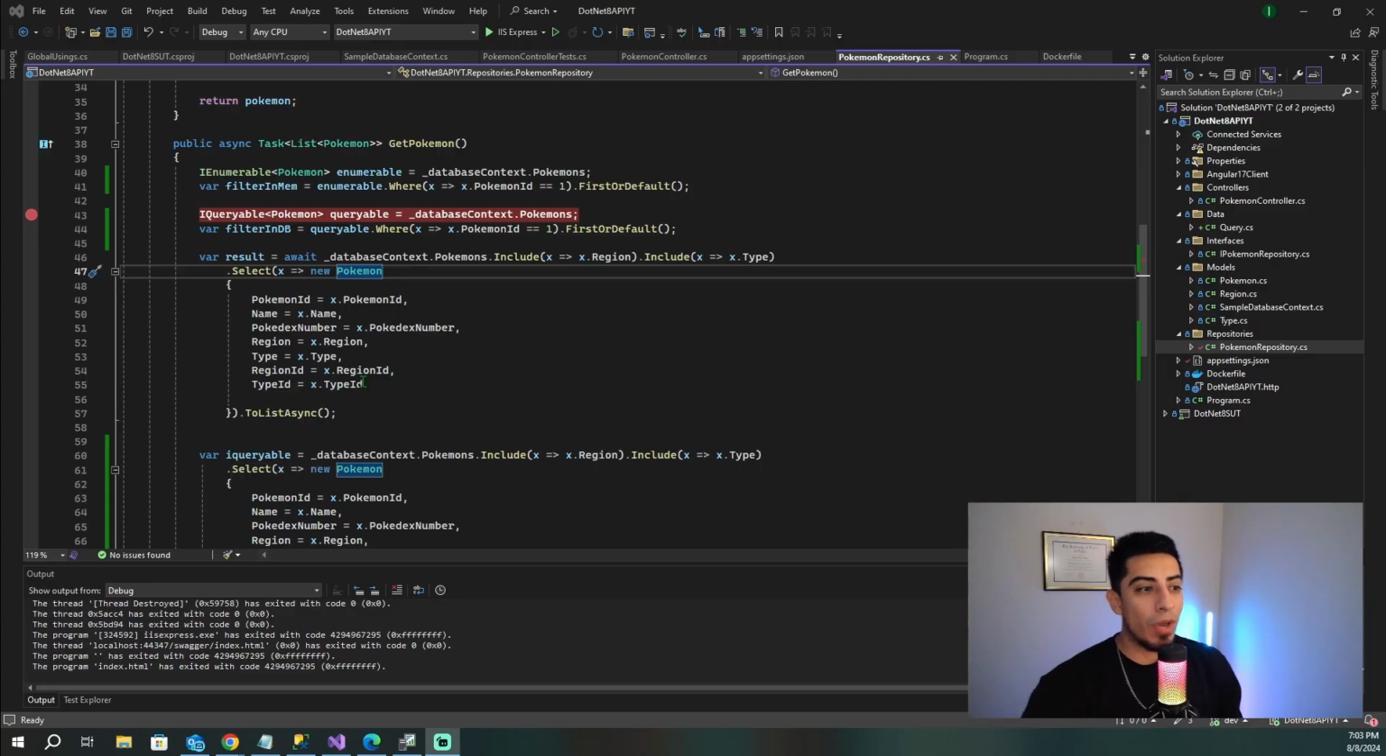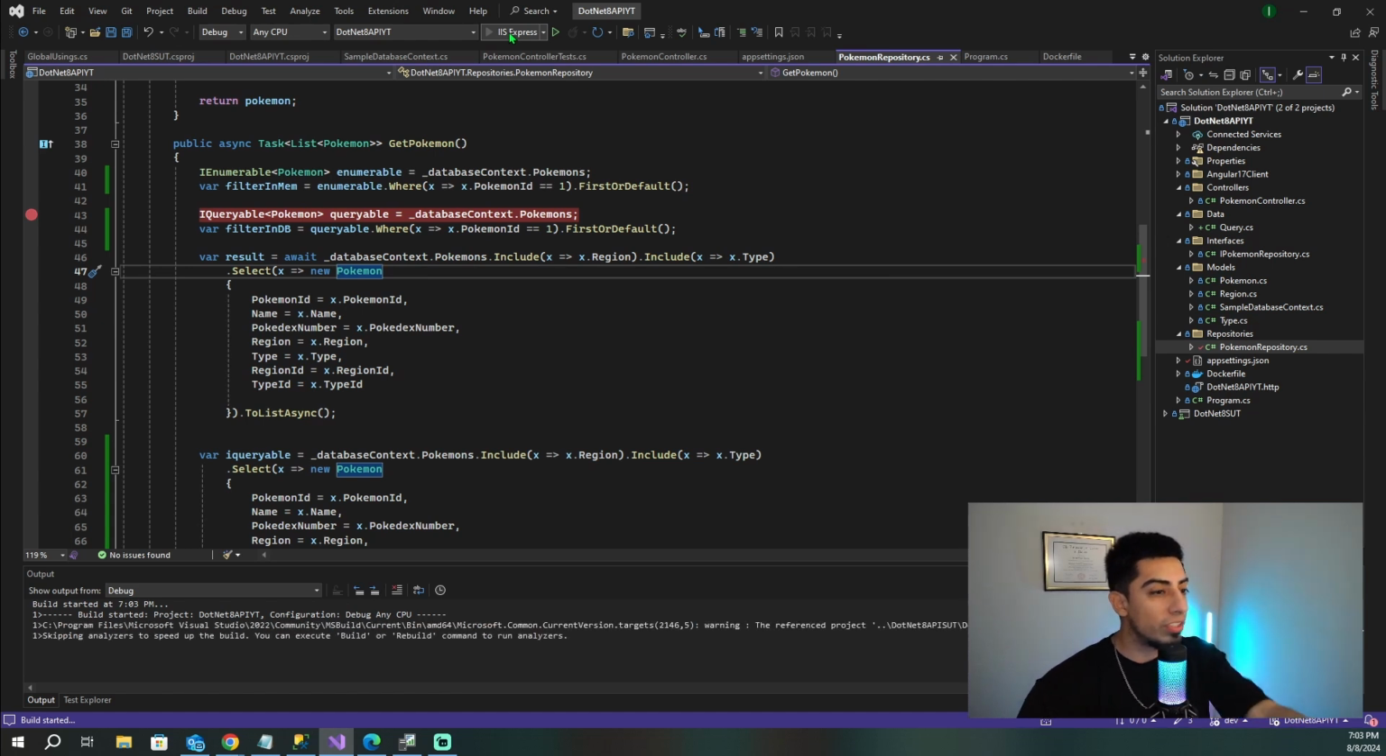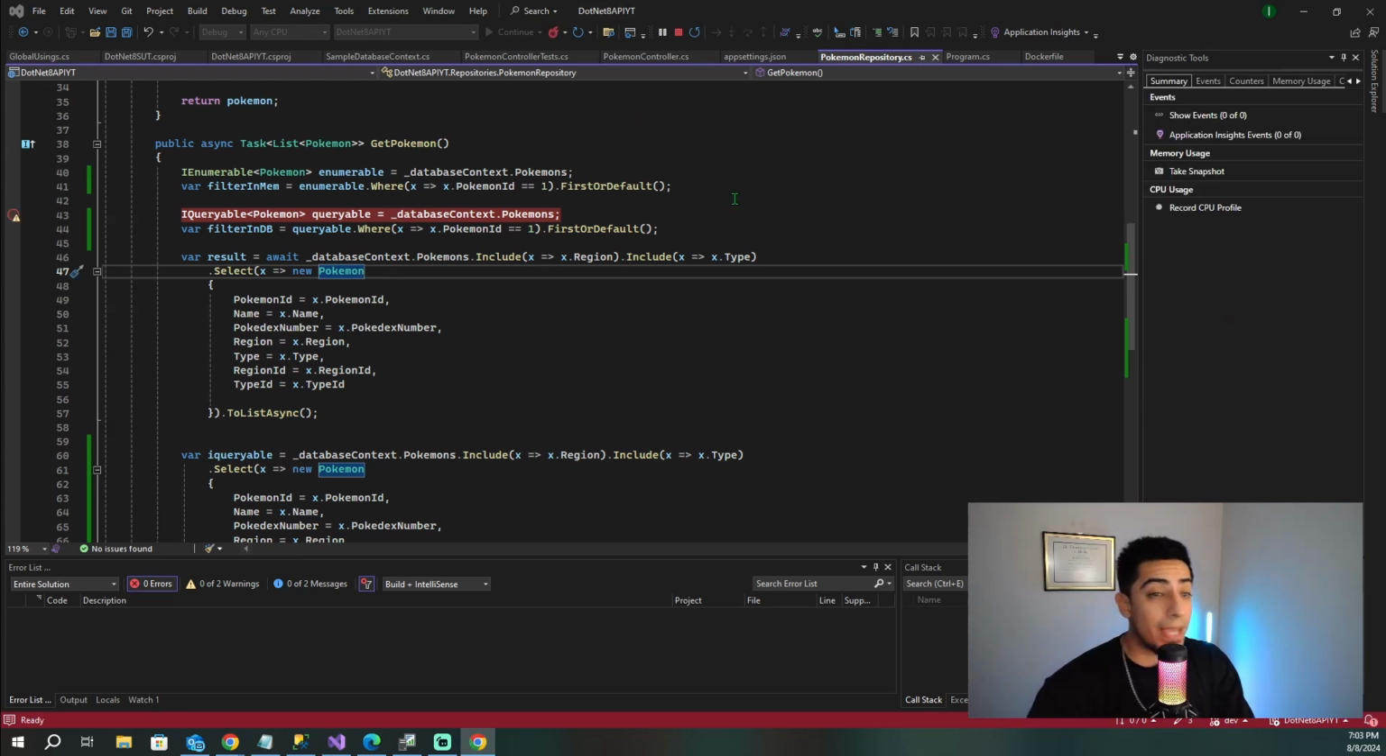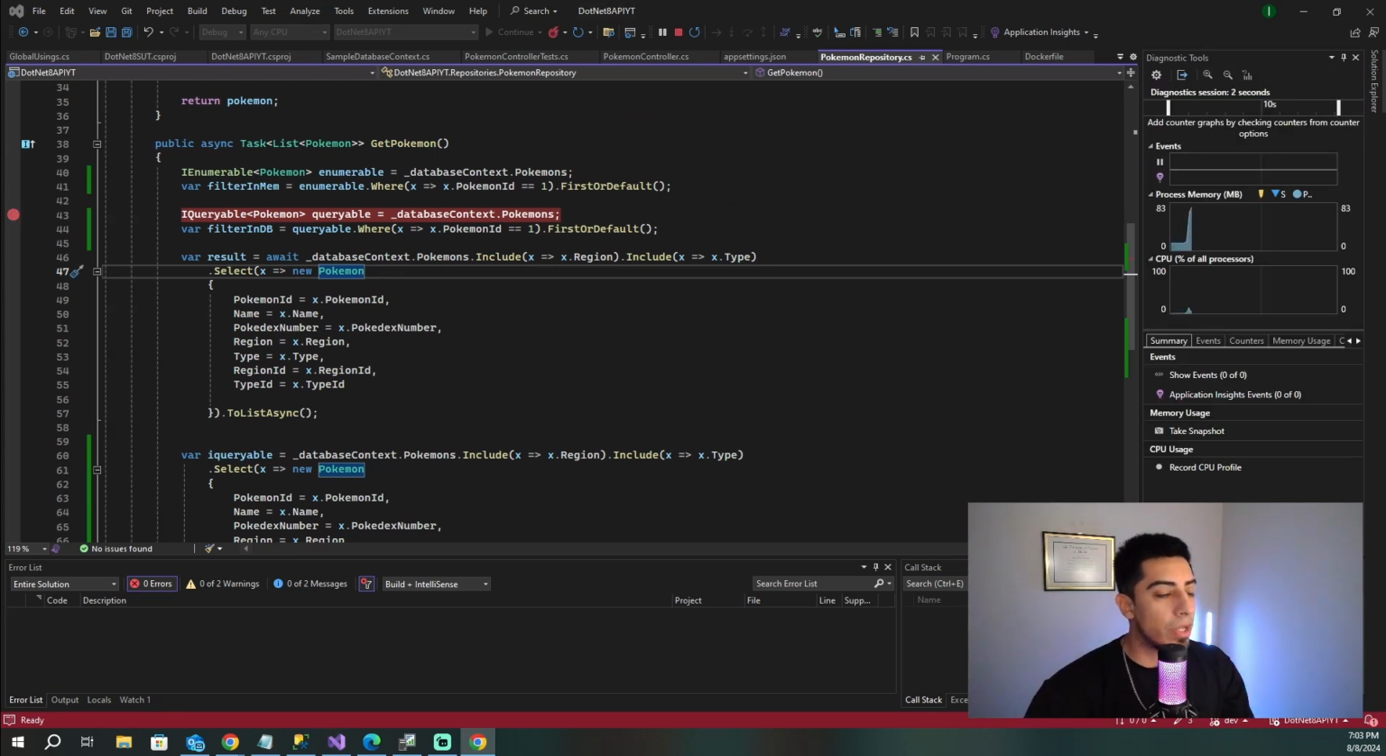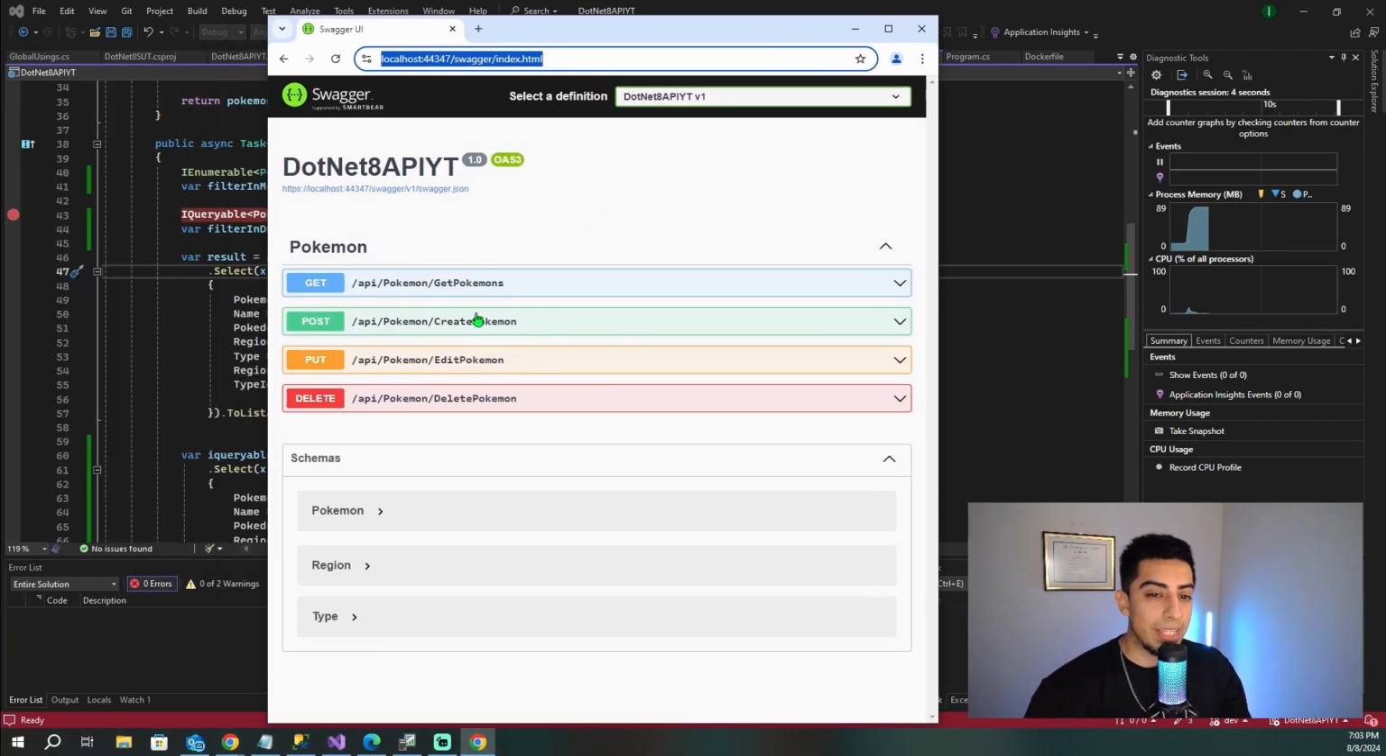Okay guys, so now we're at the code. This is a .NET API that I have. I'm just going to run it really quick so you guys can see that it's just a random API that I've used in other previous videos. It is a .NET 8 API. It's a basic CRUD application with 4 endpoints. As you can see, get Pokemon, create Pokemon, edit Pokemon, and delete Pokemon.